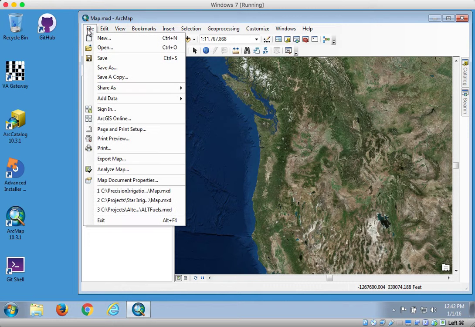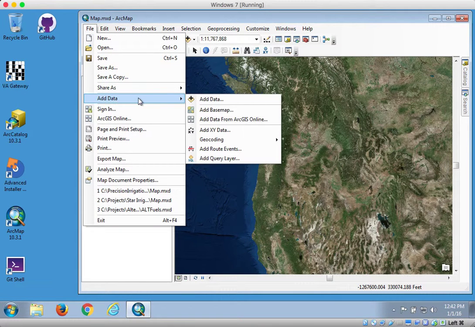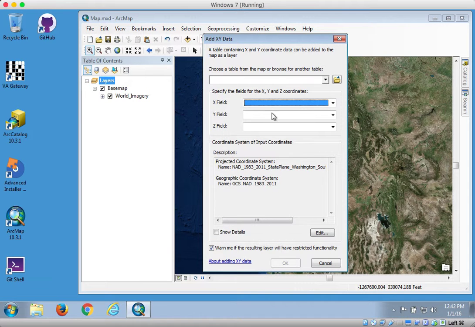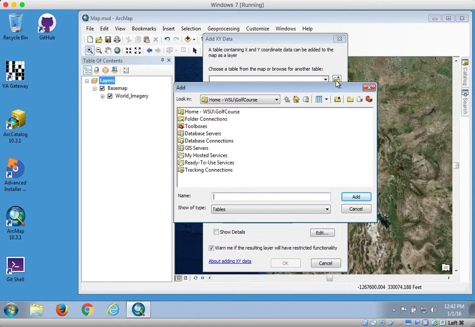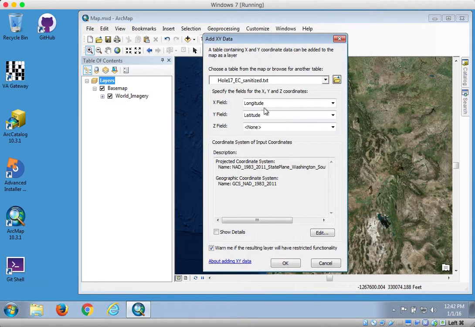And so we're going to go File. I'm going to say Add Data, and I want to add XY data. So I'm going to go out to my folder structure. There's my folder connections. Navigate down to my WSU raw files and find my sanitized data, and it automatically picks up my X and Y field because I've named them longitude and latitude, and it shows a couple things here. By default, it's trying to automatically apply the projection and the coordinate system of my data frame, but that's wrong for this sanitized data.